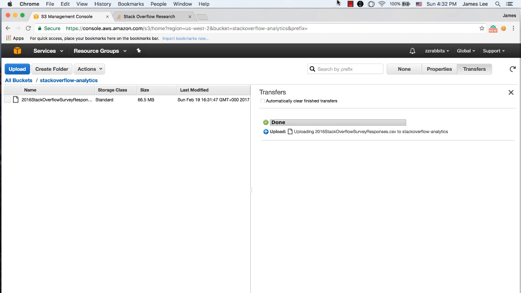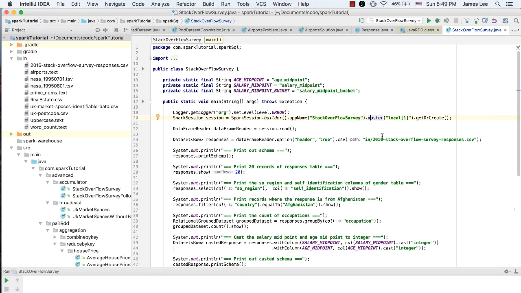Next, we need to make some changes to the source code of our Spark application. Let's open the Stack Overflow survey file under the Spark SQL package. When we run our Spark application on an Elastic MapReduce cluster, the Spark cluster will know how many nodes are available and where the master machine is, so that the cluster will provide a sensible setting at runtime. If we supply any settings here, they will override the cluster configuration.